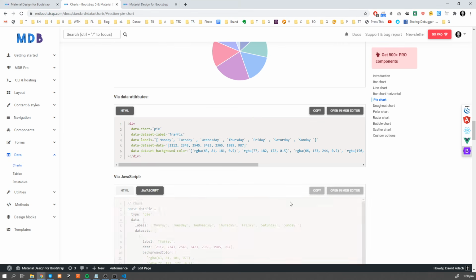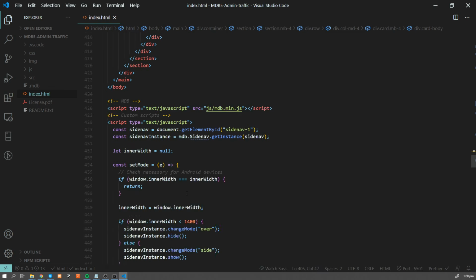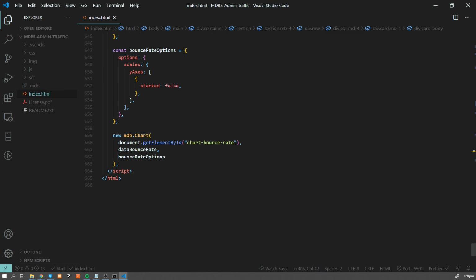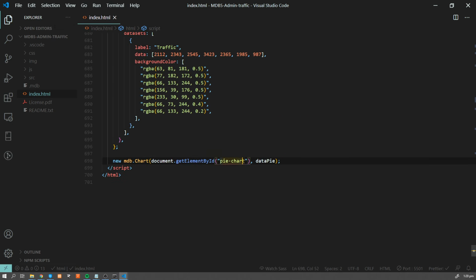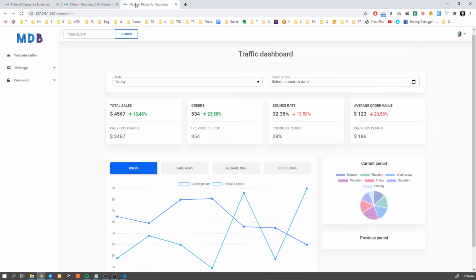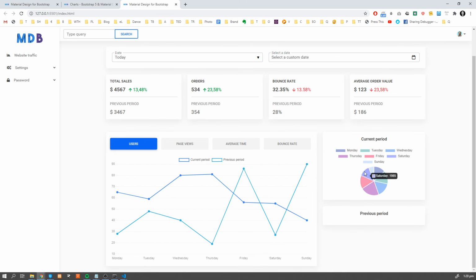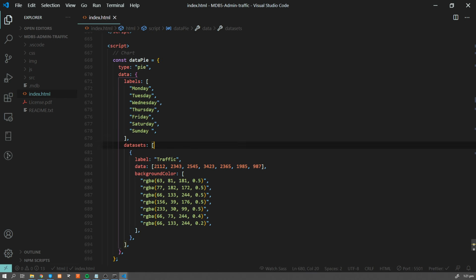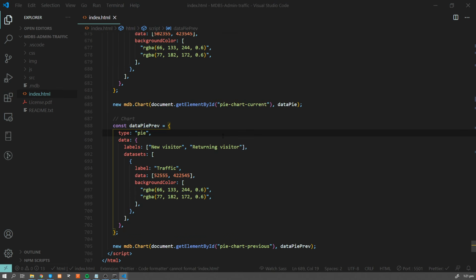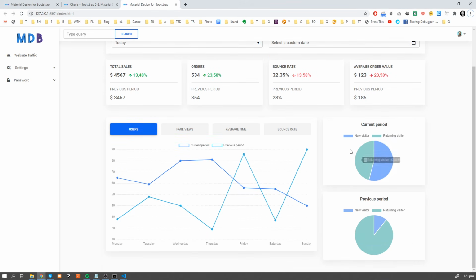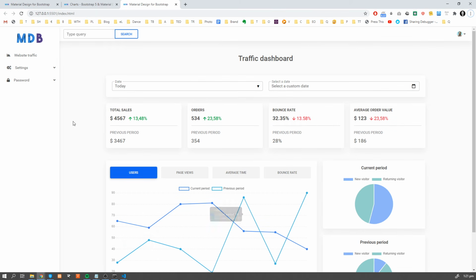Now let's get to the JavaScript part. Pie chart current. Yeah, and now let's adjust the data and duplicate it to the previous period. I did it before, so let me just replace it. And now our chart is ready.